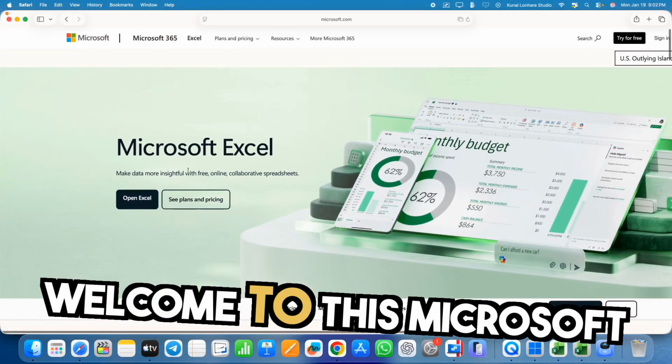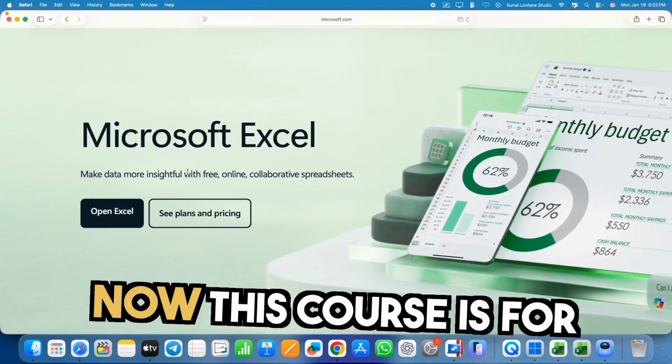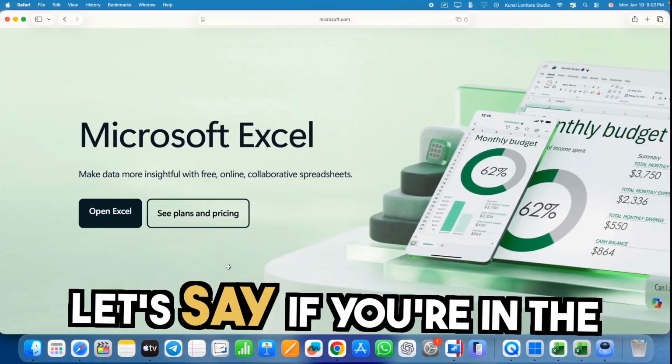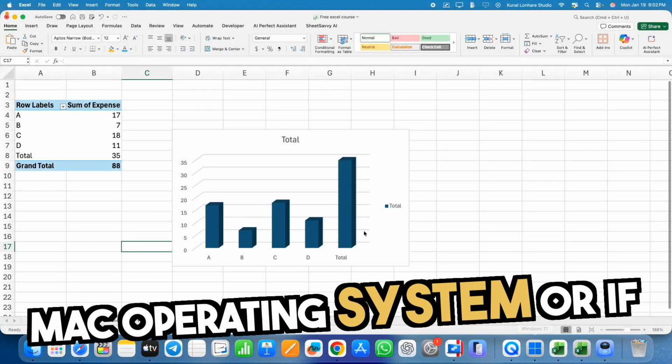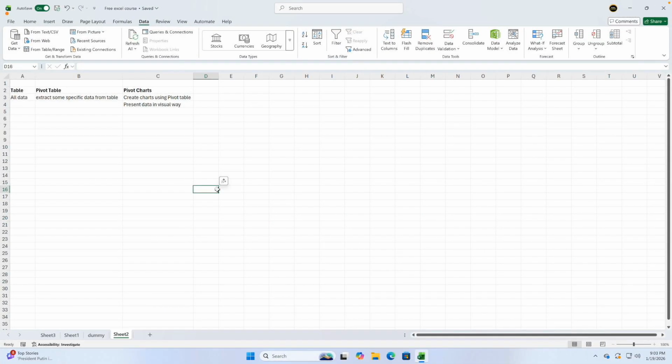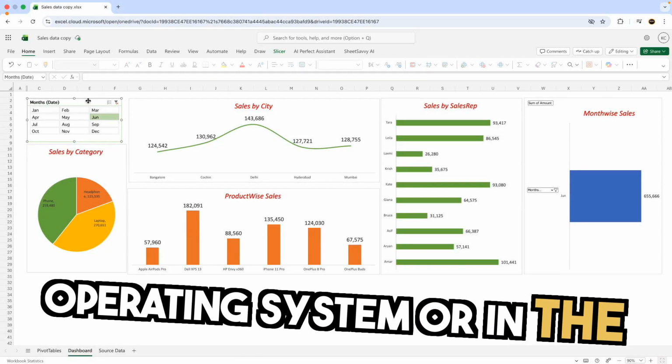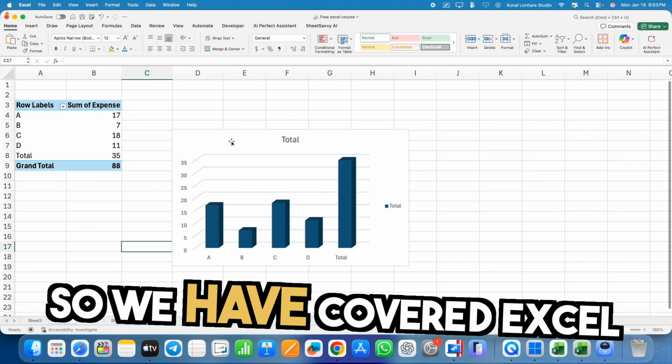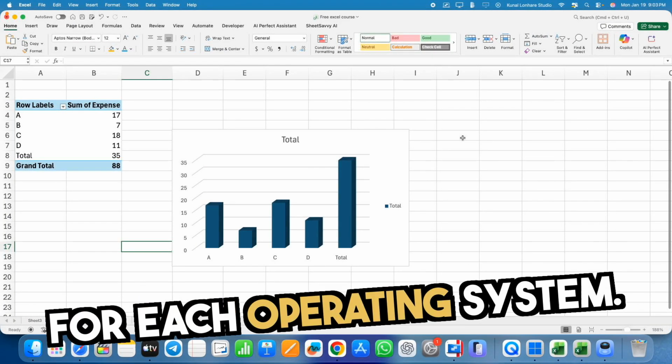Hey guys, welcome to this Microsoft Excel course. Now this course is for everyone. Let's say you're in the Mac operating system, or in the Windows operating system, or in the web version. We have covered Excel for each operating system.